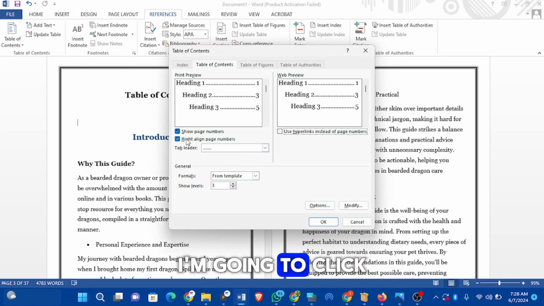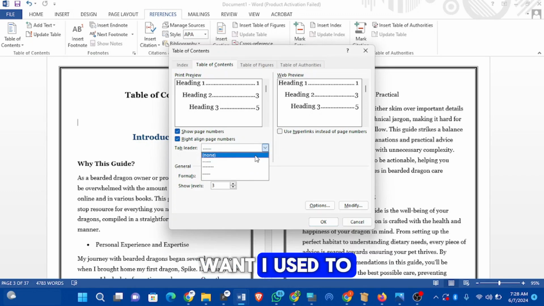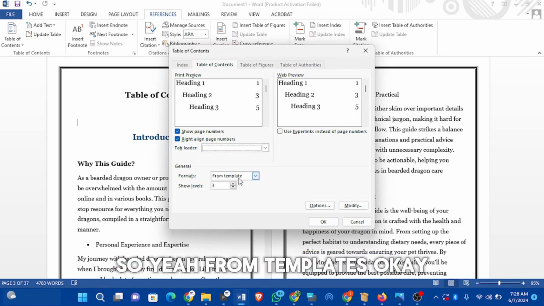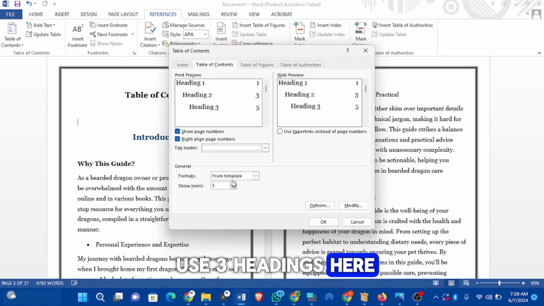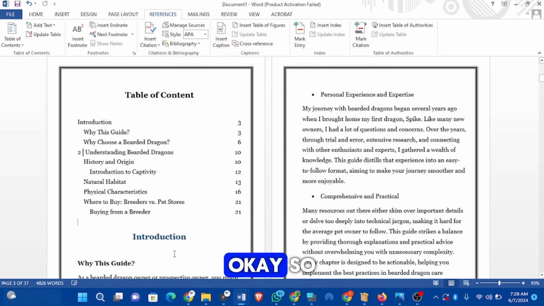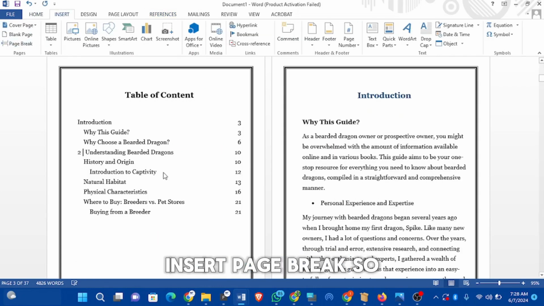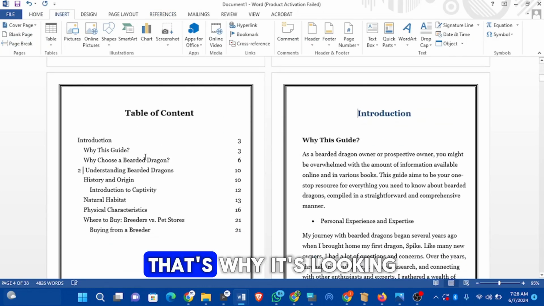For this, I'm going to click on show page numbers, and they are aligned. You might want to click any one that you want, but I click on none. From templates, we actually use three headings here. We did heading 1, heading 2, and heading 3. So just click on OK. Then let's insert page break. You can see we did a few, that's why it's looking like this.